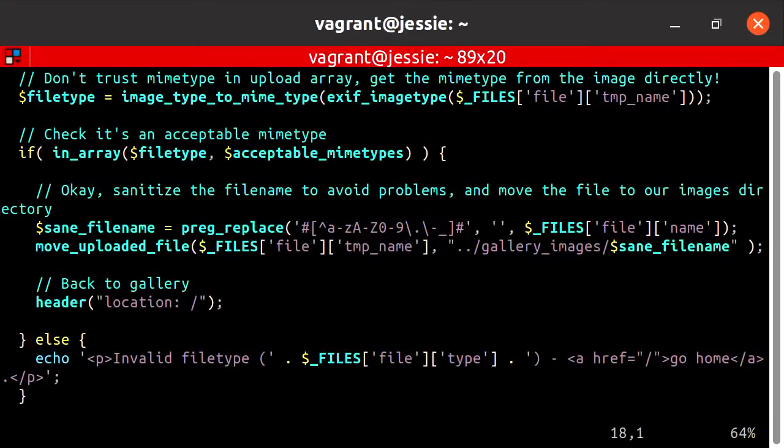So again, the file that's been uploaded has to be an image, it has to have a sane file name, and it has to go into a directory that we have predefined. Therefore, there's no way anybody can upload anything that we are not expecting, right?